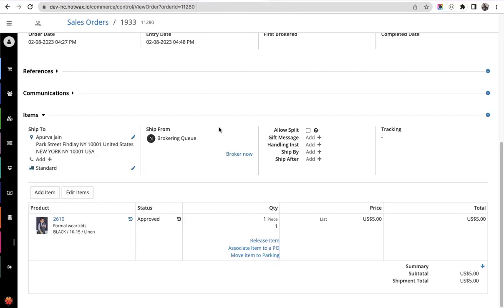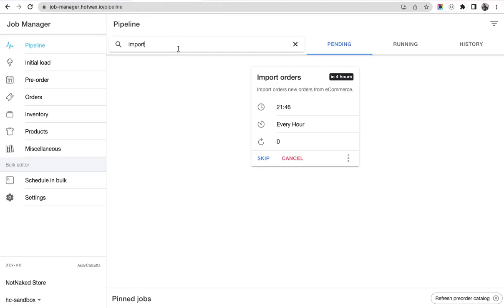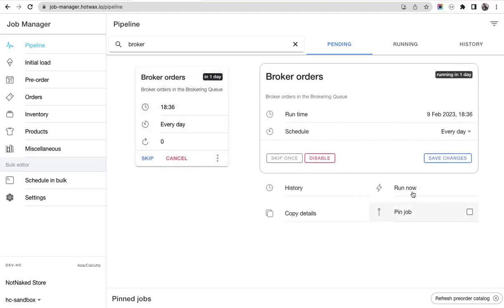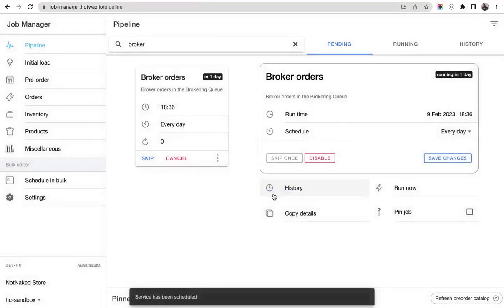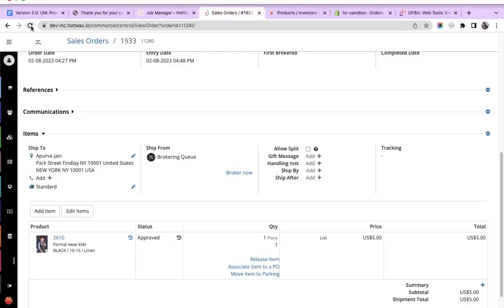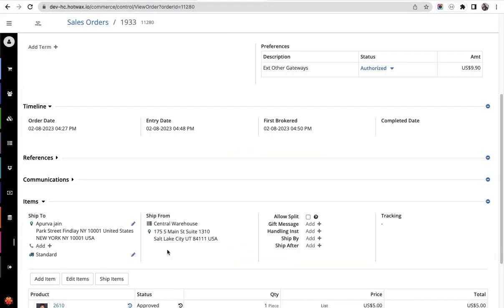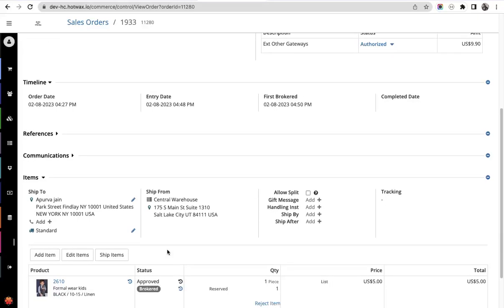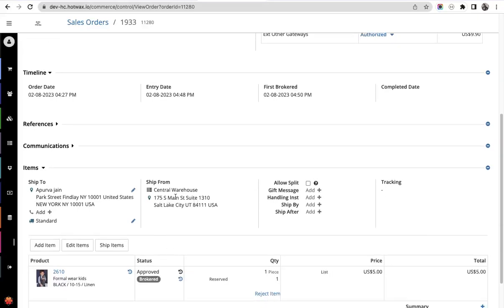Now we'll broker this order. Brokering service also runs as a batch job at a scheduled time. For this demo purpose, I'll run this manually. Here we have this job. We'll go to the sales order page and refresh this. You can see the ship from address has now changed from the brokering queue to the central warehouse.